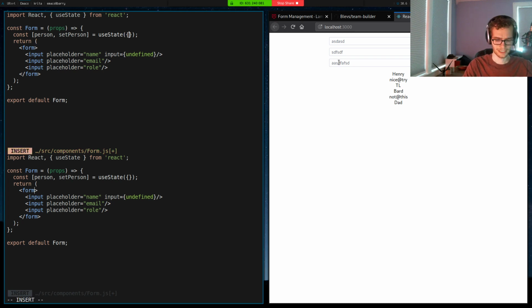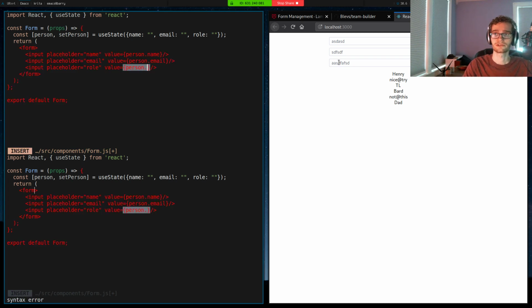So I want to make some default values here. We know the shape of our data. We're going to have a name. It's just going to be an empty string. Same with the email, and same with the role. And now I can give these, I'm sorry, I called this input. This should be value. Now I'm going to give the value to my input from this variable. So this is going to be person.name. We're going to be person.email here. And we're going to be person.role.